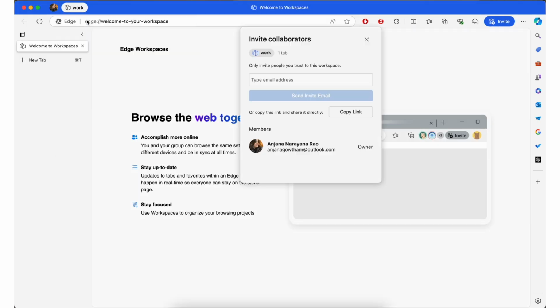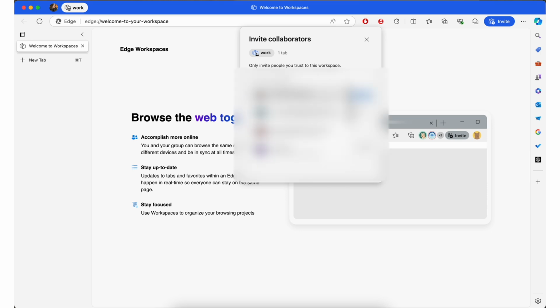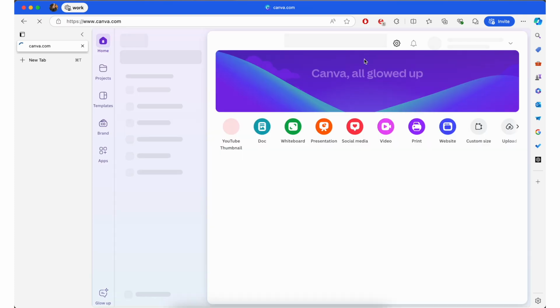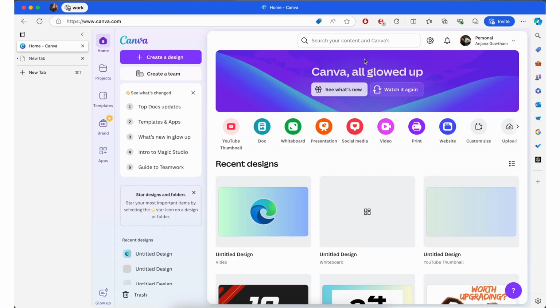You can invite others to Edge Workspaces and work together. You and the others you invited will see the same set of tabs, collaborate, and sync immediately. This is incredibly useful if you're working as a team. I personally use one profile for work and one for personal.